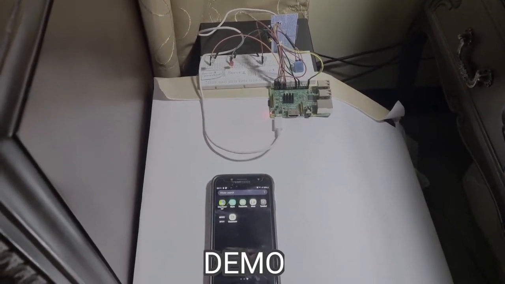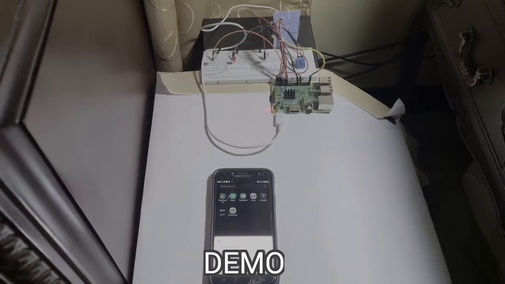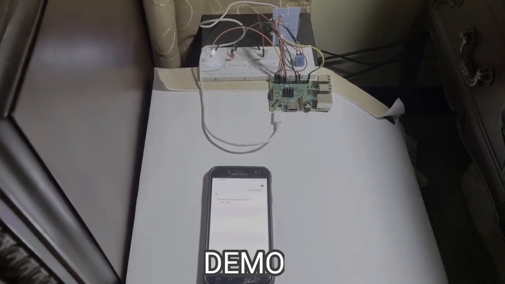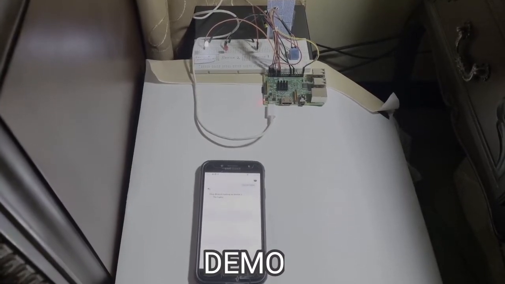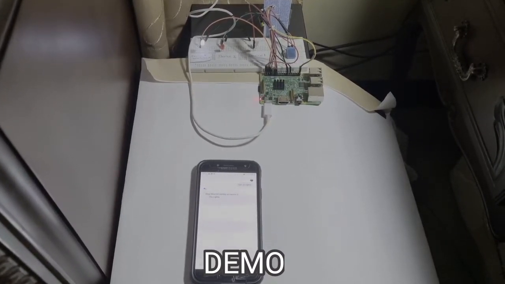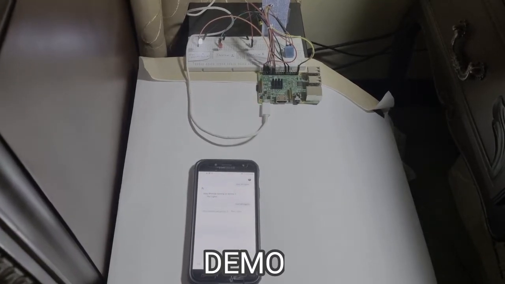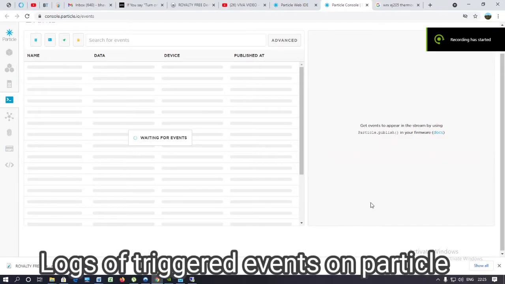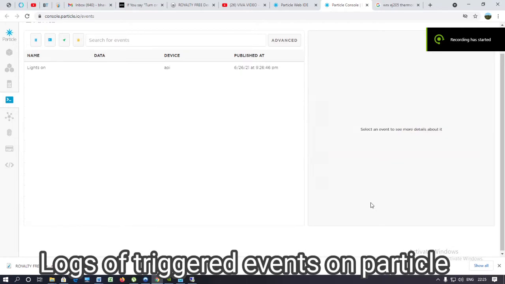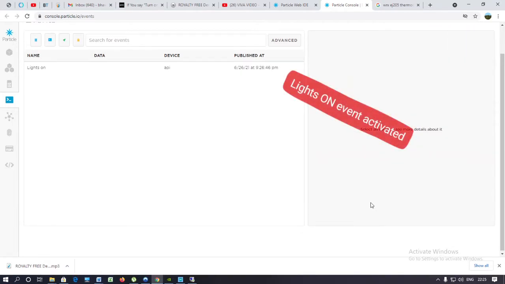Okay Google, turn on lights. Okay Bhavish, turning on device 3. The lights. Okay Google, turn off lights. Okay, turning off device 3. The lights.